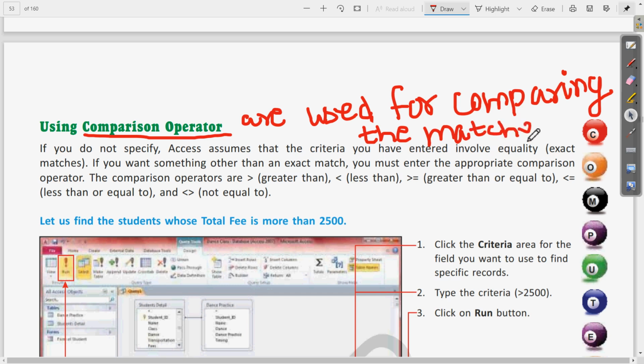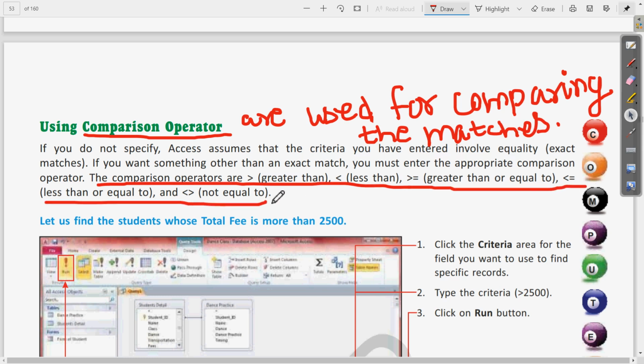Then the next sentence we will start from here: the comparison operators are greater than, less than, greater than or equal to, less than or equal to, and not equal to. So this is the second part of the answer. Clear? So which question number is this? This is question number 3rd D.